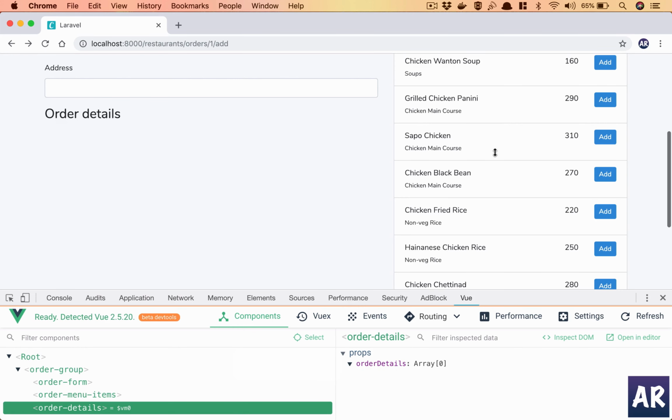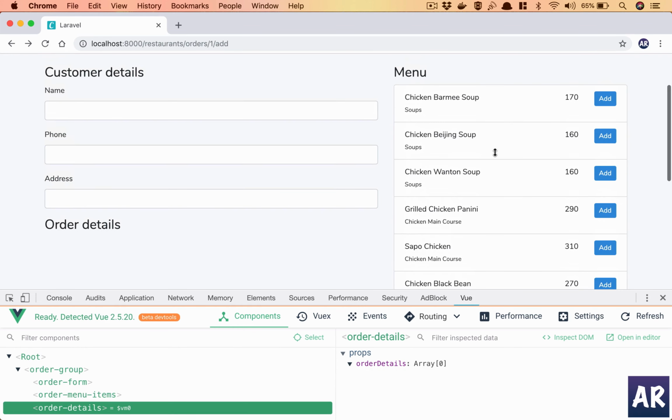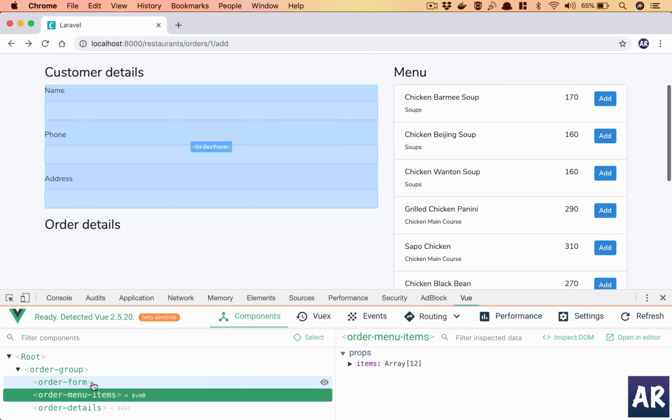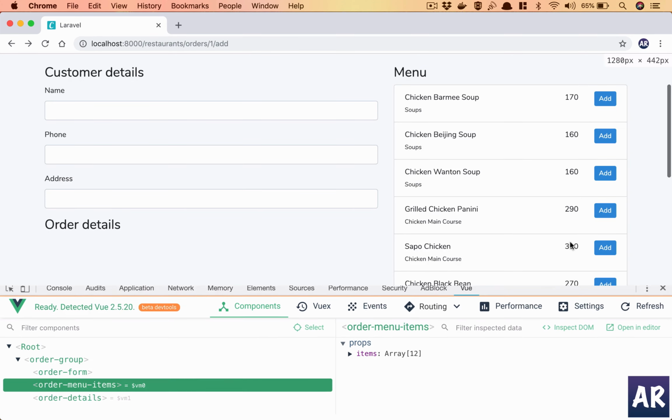Now how do we basically get this thing added and appear here, right? So this is basically my menu items component. When I hit the add button inside this component, what it will do is it will inform the order group. Okay, so let's see.